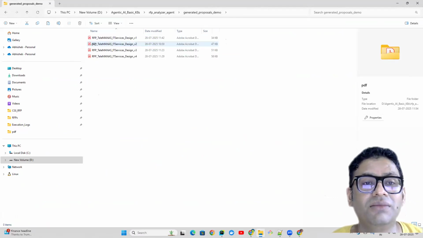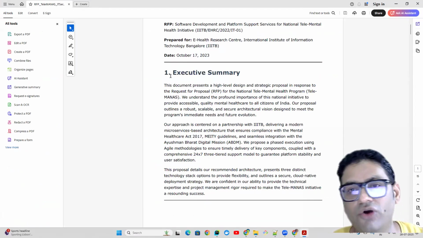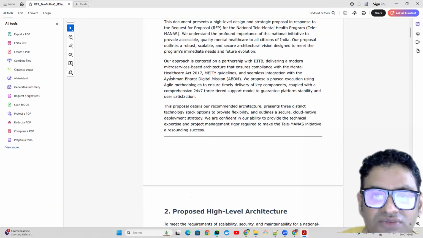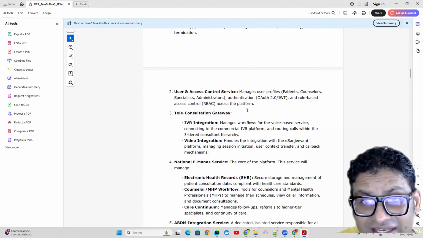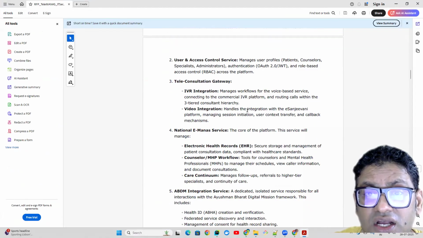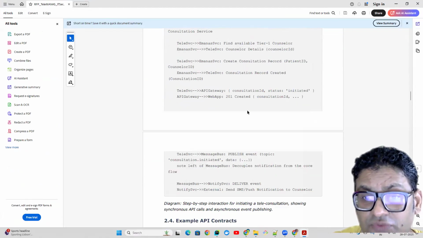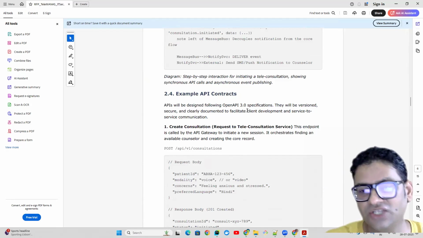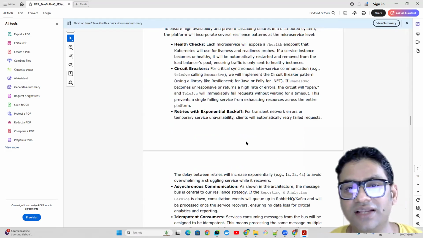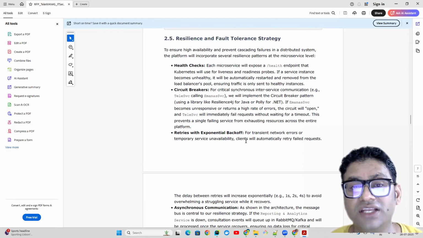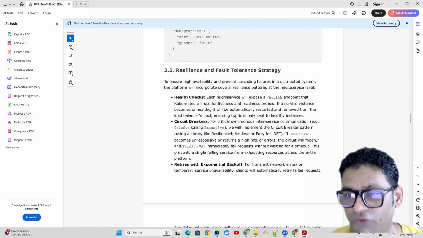Right. And similarly, these are the markdown files and these are the corresponding PDF files, and this is the final version which we have for this. Now we have an executive summary, and a proposed high level architecture. By the way, we haven't written anything. Then we have a core service component section, which details out all those services. And then we have API endpoints related information, how the flow would look from the web application to the API gateway, and then the respective API endpoints. Then the resiliency and fault tolerance strategy, all those concepts related to resilience and fault tolerance.